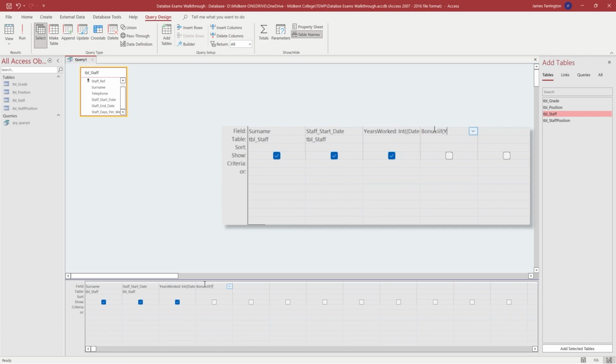So years worked, and then we're going to close a square bracket. And then we're going to do greater than and equal to 3. So if the years worked are greater than or equal to 3, then, with a comma, we're going to set the value to be 1,000. Else, so we're going to put a comma, that's our option for adding the value for else, 200. And then we're going to close that bracket.